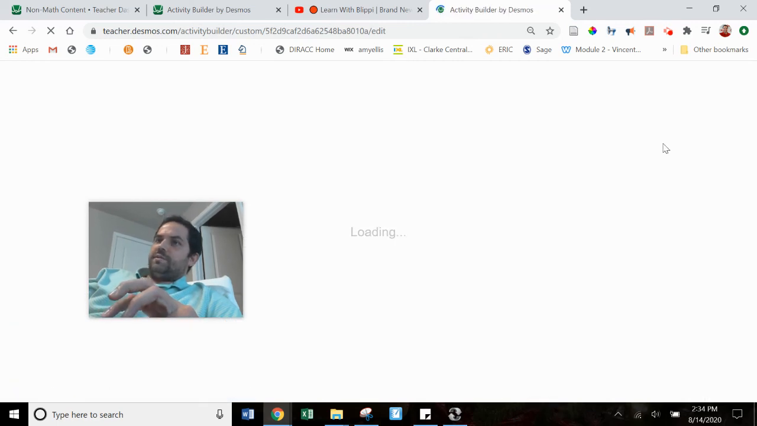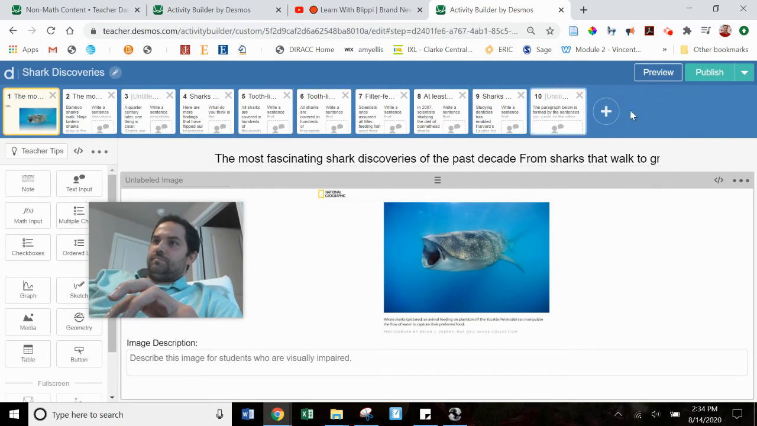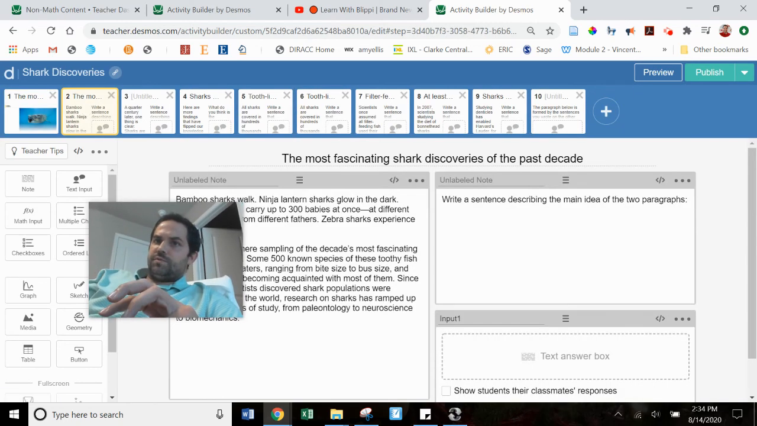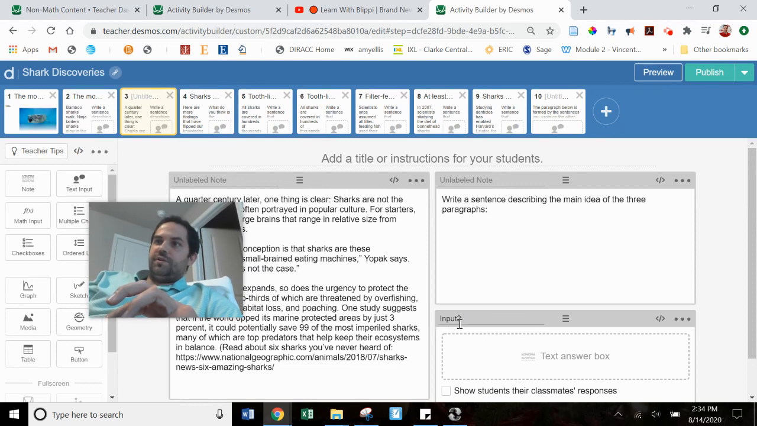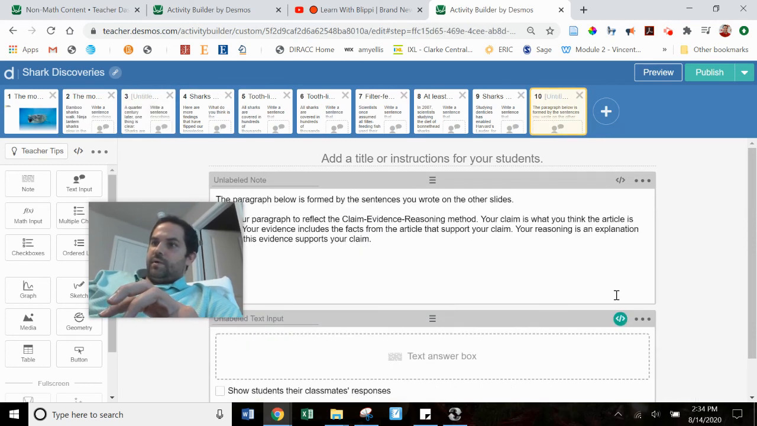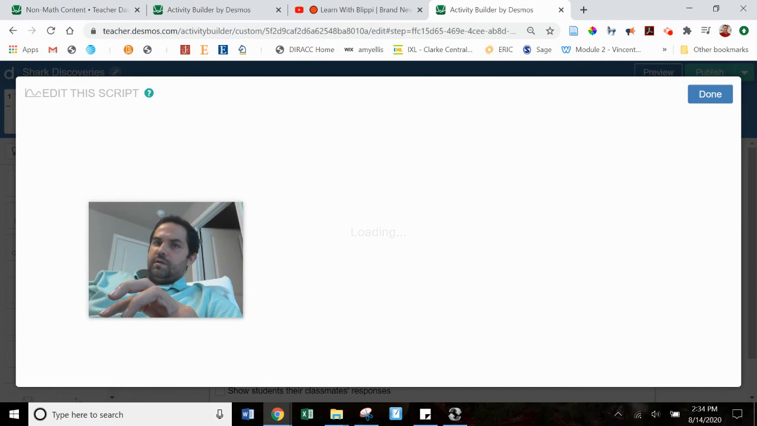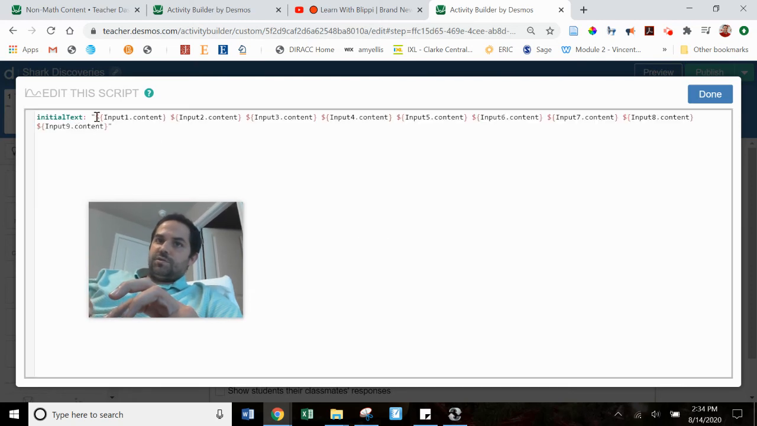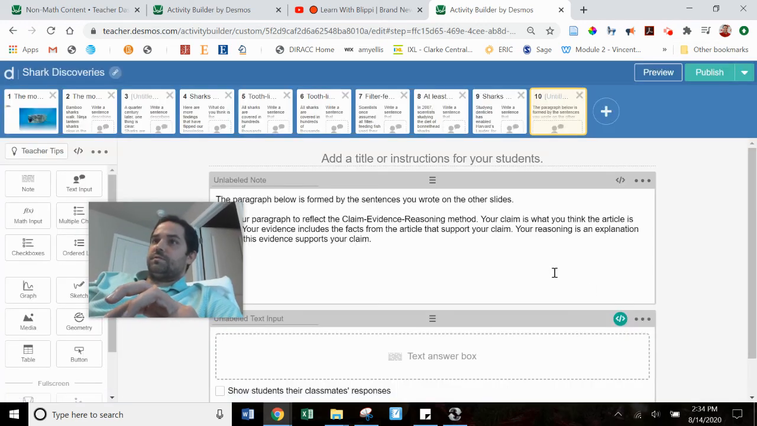It just requires naming each component. So all I did was write, this is input 1 for the student's input, input 2. You can name it whatever you want. And when I got to here, I just wrote that the initial text should be the content of input 1, then the content of input 2, et cetera, to input 9, and that just collected all of those responses in one.